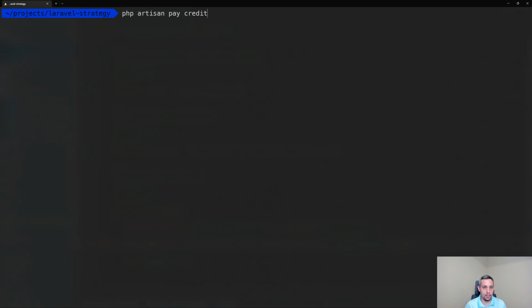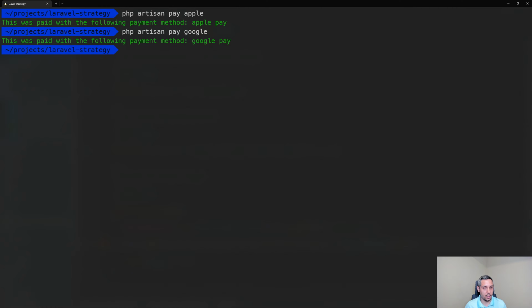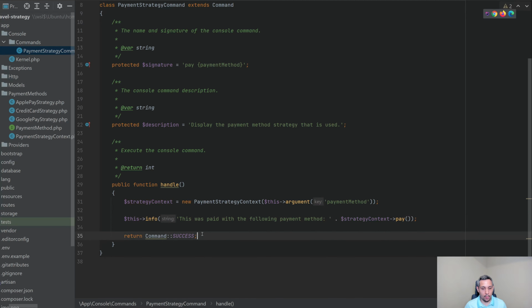Let's try Apple. This was paid with the following payment method, Apple Pay. And then Google. Again, the point that I want to make here that's very important is that this command doesn't know or will not change if we're adding more strategies.